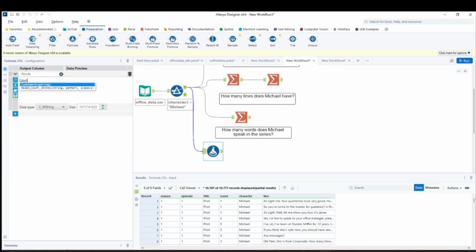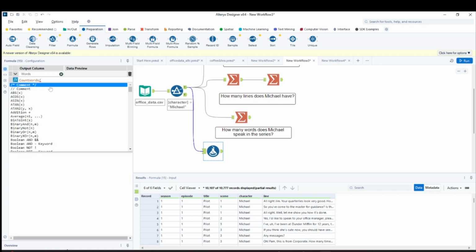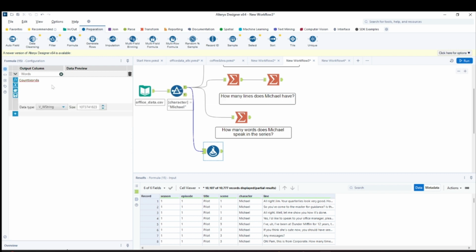So there's a function called count words, and then you pass the string. Okay, count words. So you can see here count words, and the string is what? I think it is line. Yes, this column line. And you can see this is a V-string, so this will not give me a numeric value. I will have to change this to integer. It can be 32. Okay, let it be 64. And let's run this.